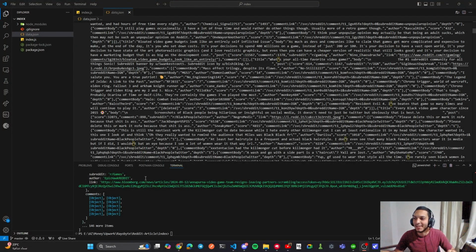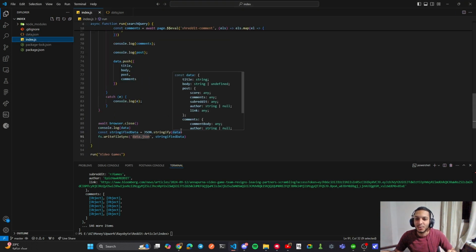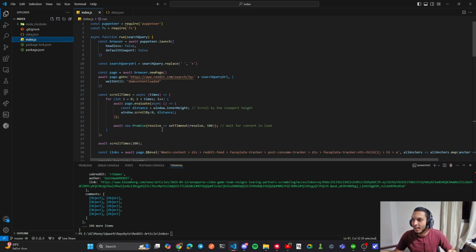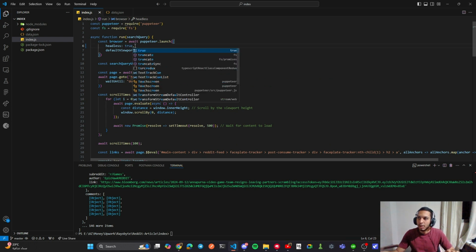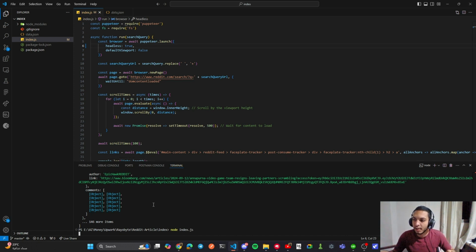As you might have noticed, it took some time for the Puppeteer headless browser to scrape all of this data. To speed things up a little bit, we can change this parameter to true, so it will be running in the background. So I type node index.js. The browser will be running, but it won't be shown to me, so it will be faster than the other option.